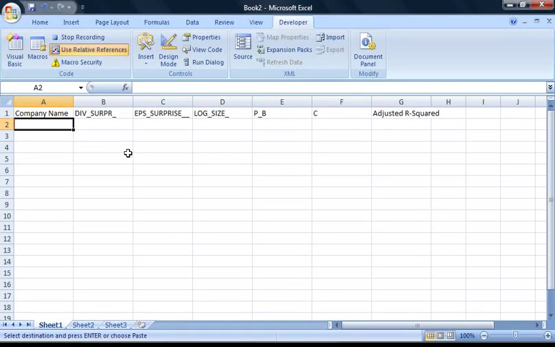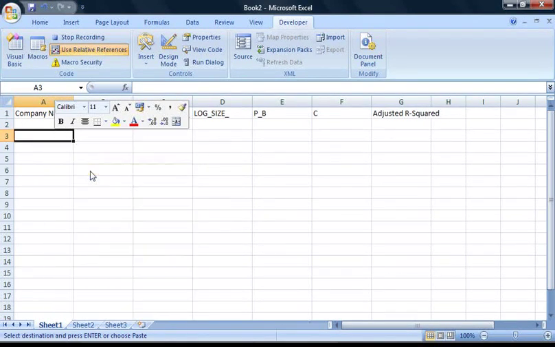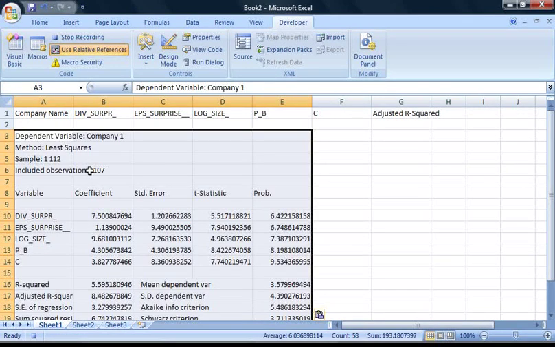Now, the way I'm going to make this macro work is to paste everything in, pull out the data we want, and then delete everything else. So that now it's recording, select cell A3, right click, and paste the data from your clipboard. Now all we need to do is move the data so that it's under the right headings.